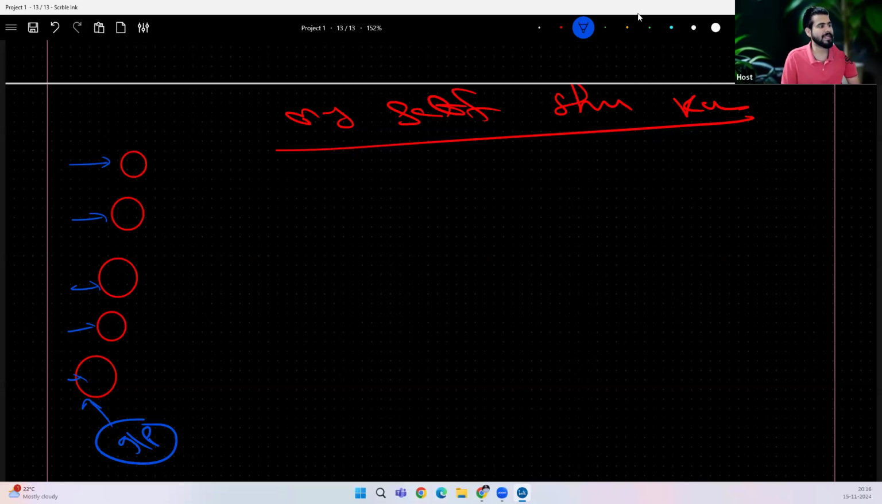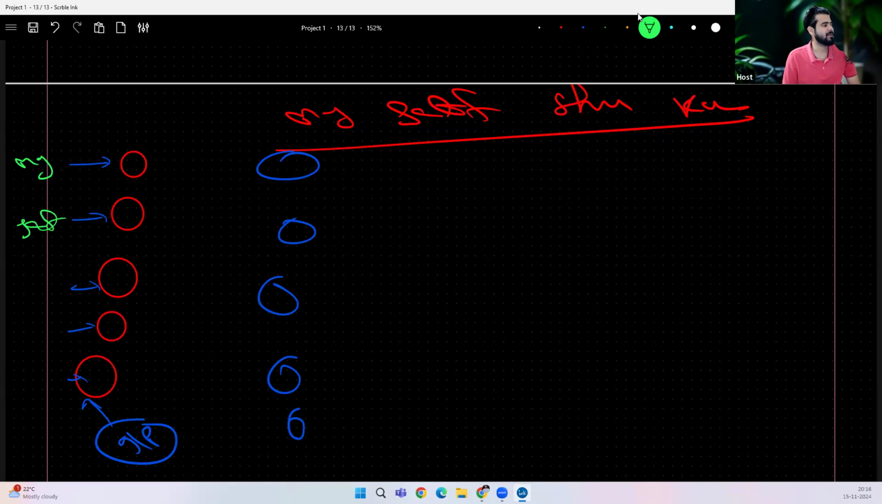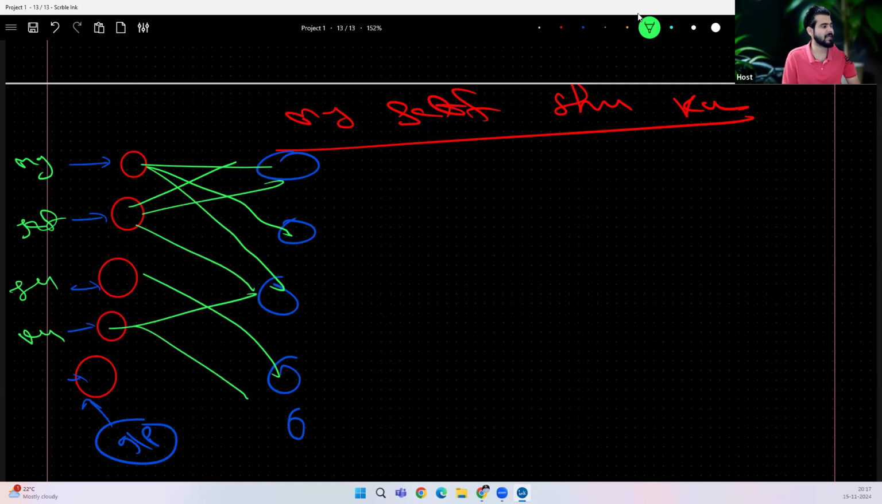Now after that, in between, we have the hidden layer. So let's say we are going to create some hidden layer. Whatever input data we pass, let's say we pass the first word, my, then self, then Shivan, and then Kumar. These four words we are going to pass via the input layer to the hidden layer, and in this way we can pass our entire data.